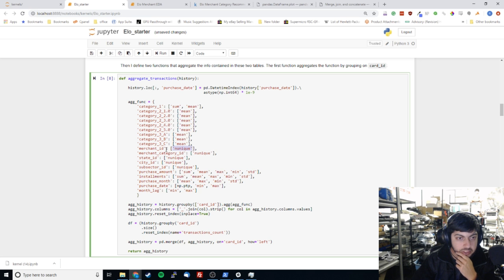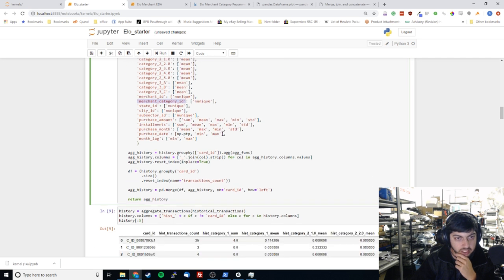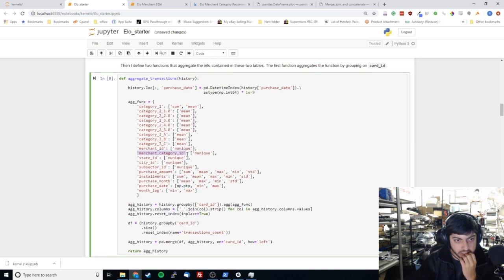Number of unique merchants is kind of an interesting metric, because that's telling you how many different people they bought stuff from. And then this is how many different categories of merchants they bought stuff from. I think those are all good, actually. Month lag. I still don't really know what month lag does.